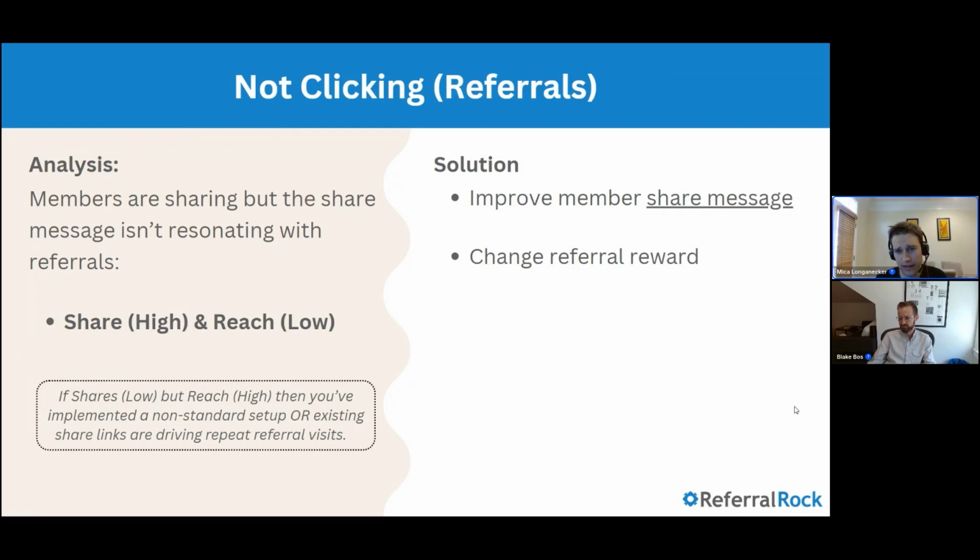But if you do have the problem of referrals not clicking, again, first thing, start with the member share message. This is going to be the message that the members share with their friends. Make sure that it includes the offer and speaks to the audience. Again, a lot of great tips here. So start there. And then if that doesn't work, or in addition to that, consider changing the referral reward.